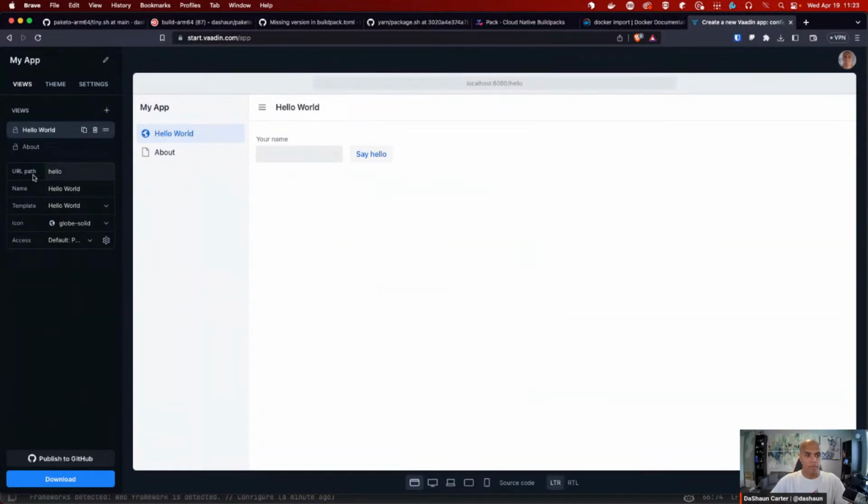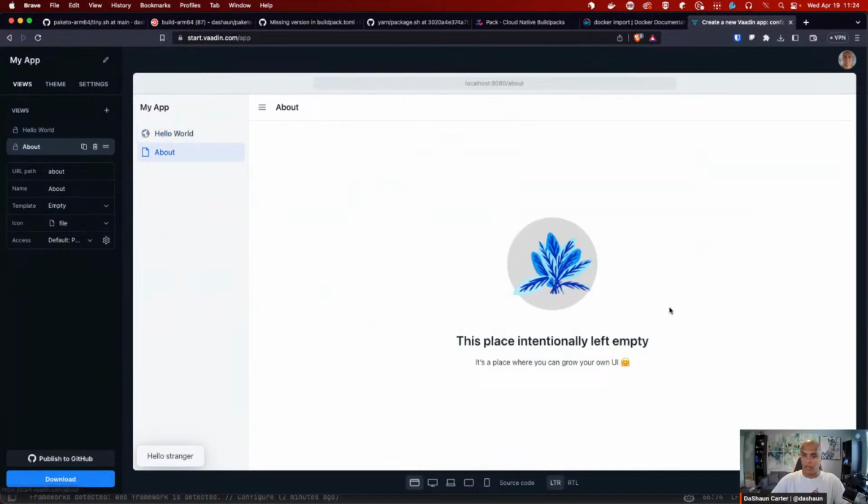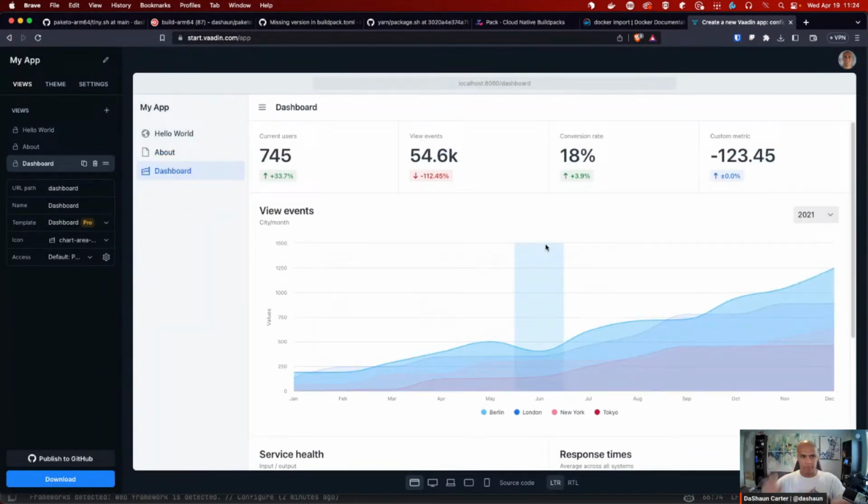There we go. So I can go in and I can create these views. Here's a hello world view. It's got a form, and I can say hello, and it says hello stranger. I can have a regular about page, but I can build the UI for my app. I can add a view. I can add a dashboard thing, and there's some pro features in here.